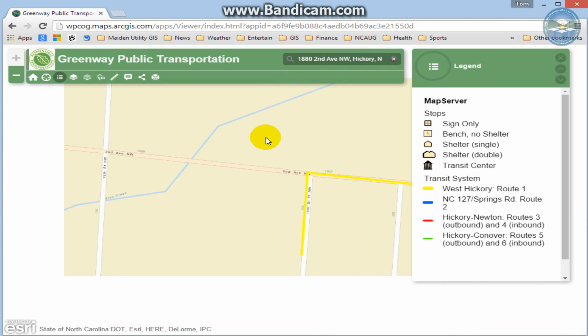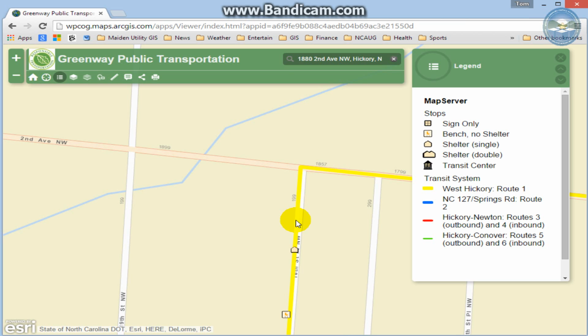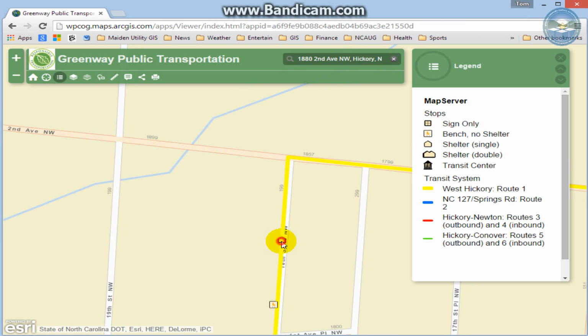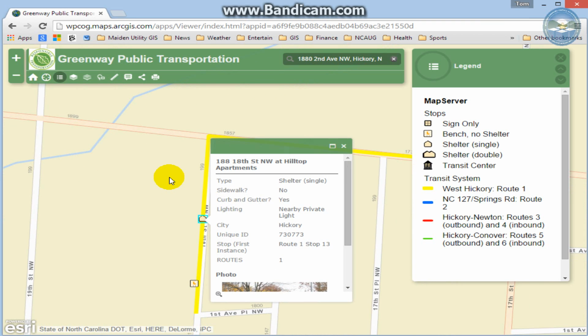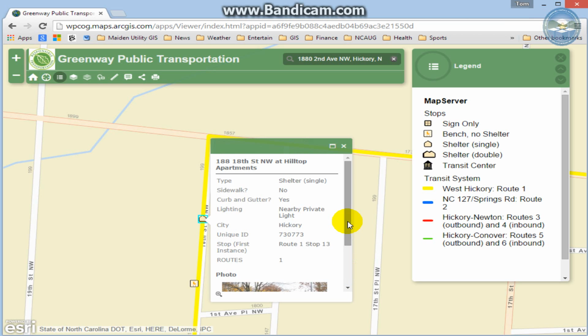And if you zoom out until you find the closest bus, well, there it is. So the closest bus stop is this one. Scoot it over so you can see. Oh, it is here. It is a shelter. It's Route 1, stop 13.